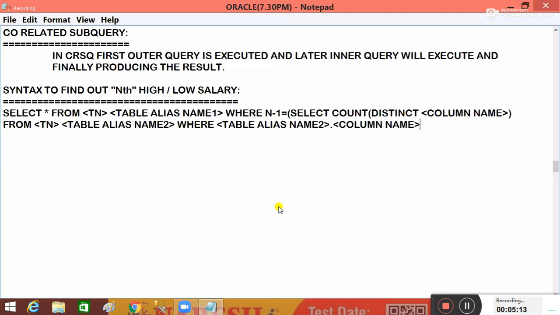column name. Here I have to use either less than or greater than. Less than is for finding the lowest salary, and greater than is for finding the highest salary. And again we pass table alias name 1 dot column name.